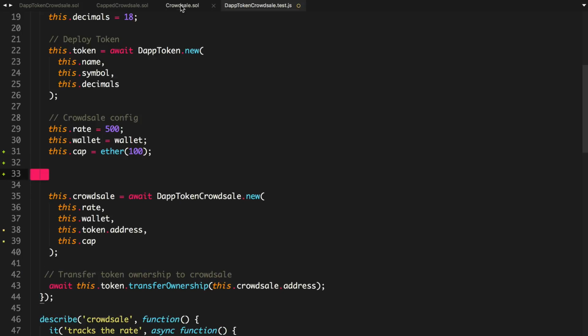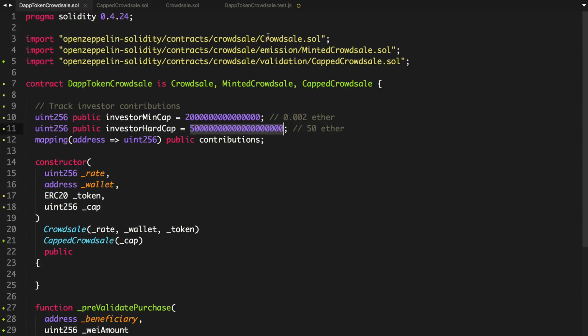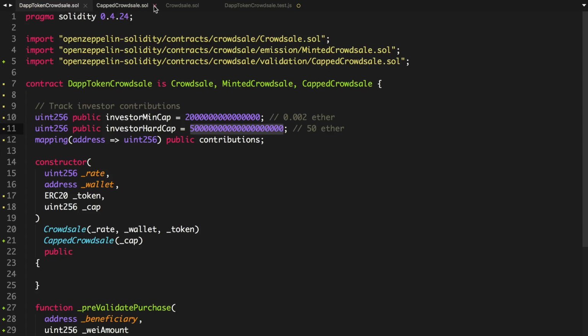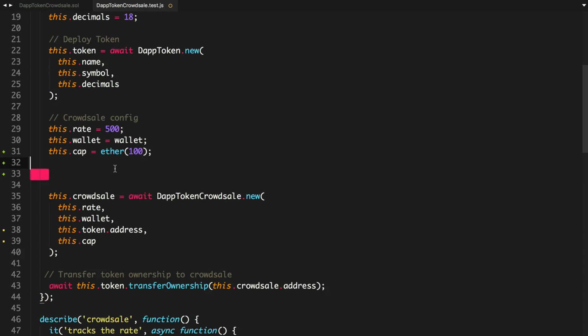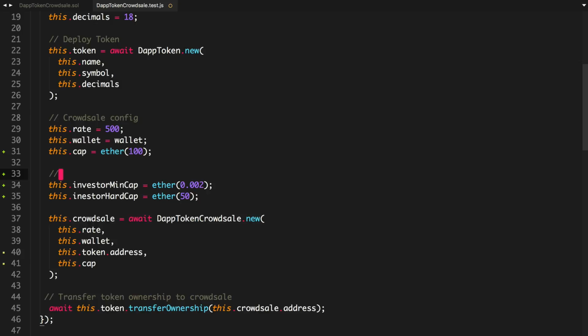This will be the same value. We'll just copy these values from inside here, but we'll express them in Ether, right? This was 0.002 Ether, and that's 50 Ether. So we'll say this investor min cap equals Ether 0.002, and then this investor hard cap is equal to Ether 50, right? Say investor contributions, so caps.